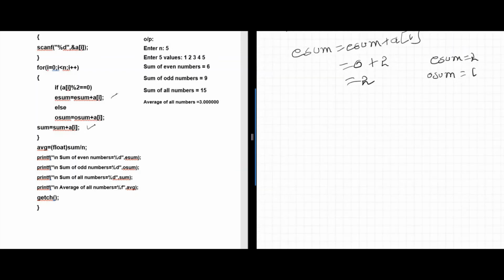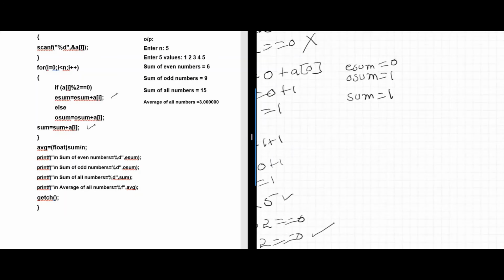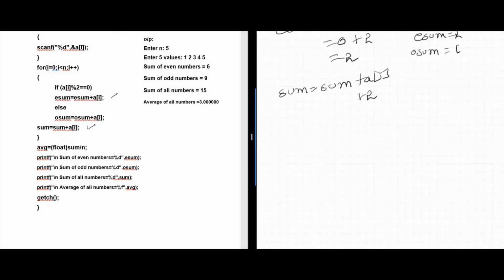Right. And sum, now sum becomes sum plus a of i. Sorry, sum plus a of i. a of i is equal to 2. What was the previous value of sum? The previous value of sum was 1. So 1 plus 2, it becomes 3. So the sum value becomes 3.